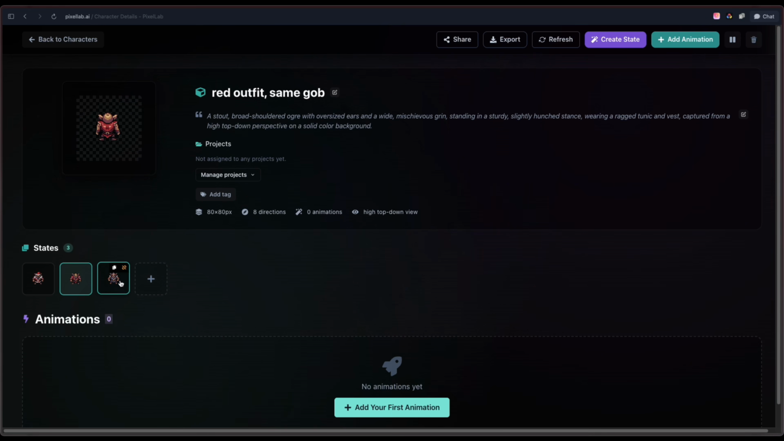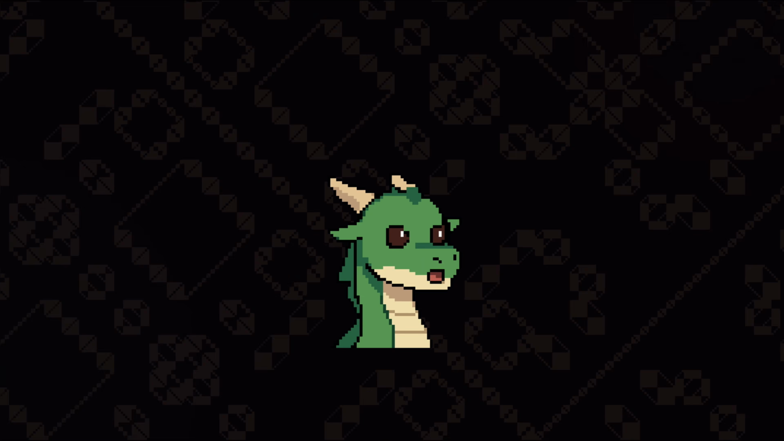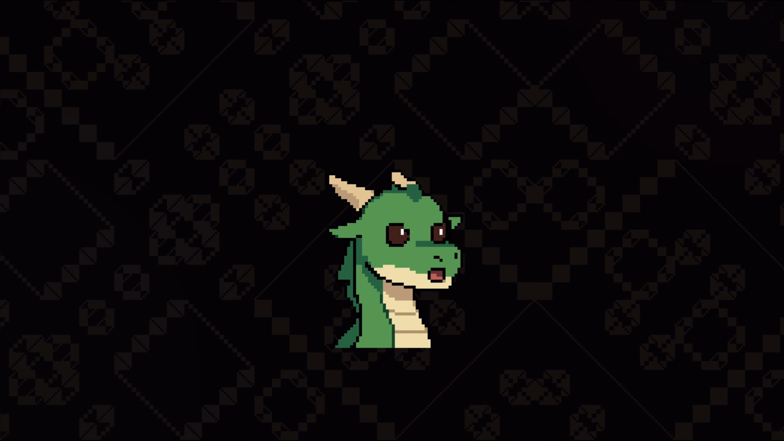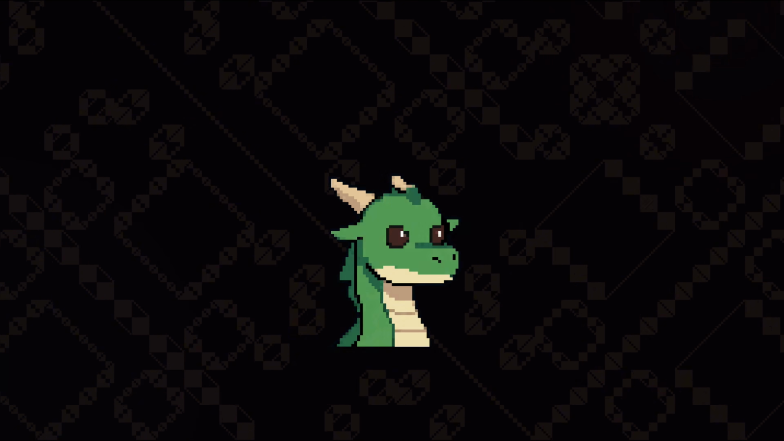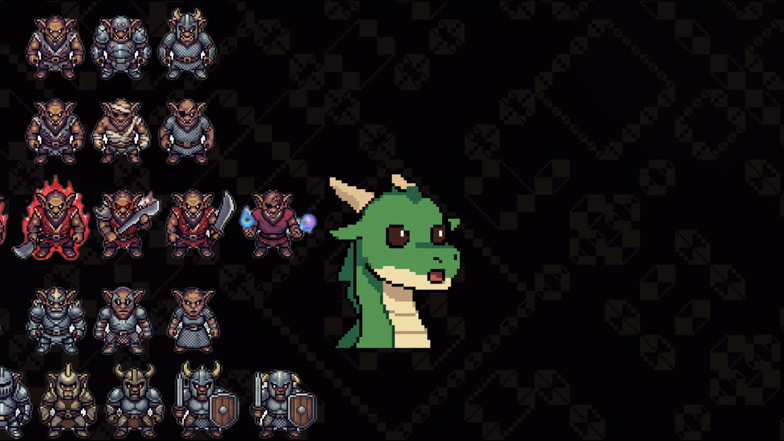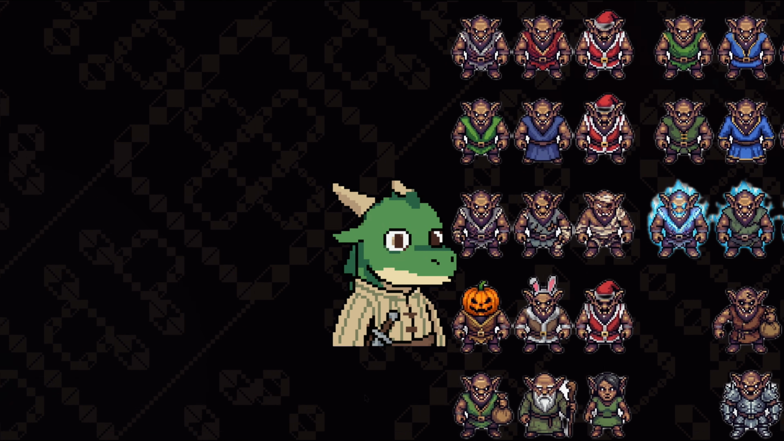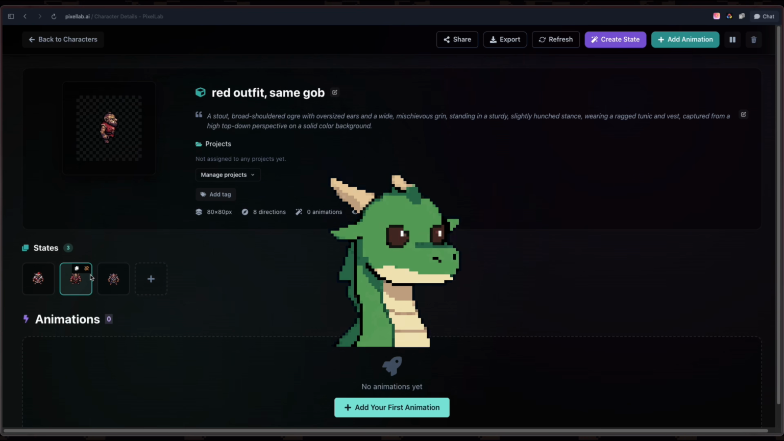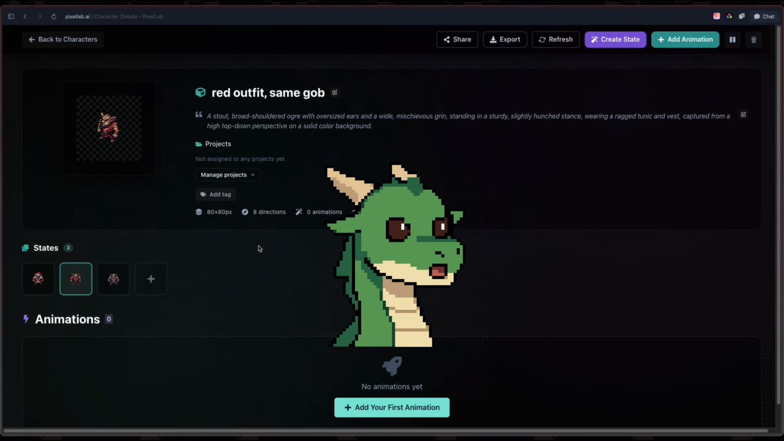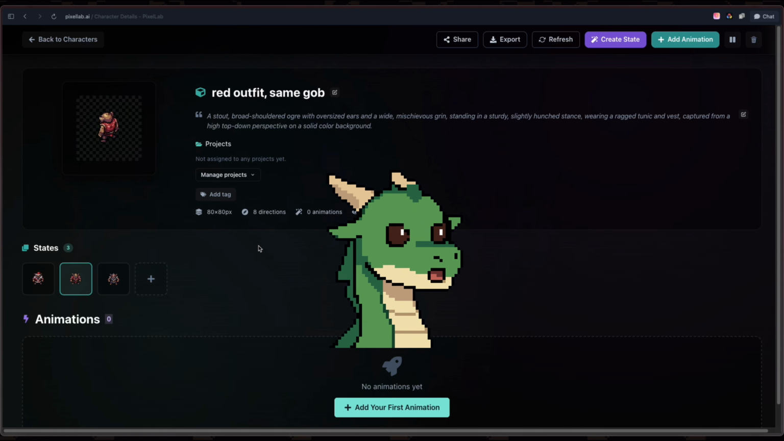So now we have 3 variants of the same character, created directly from the states feature. That means states aren't only useful for animation. You can also use them for alternate outfits, damaged versions, powered up versions, seasonal versions, NPC variants, enemies with different armor, anything where you want to keep the same base character but change the pose or design.